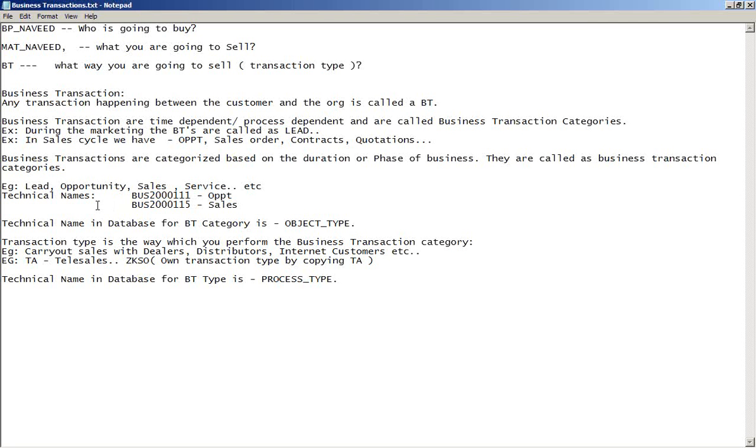So any transaction category you take, lead for example. When you are generating a lead by conducting marketing through road shows, you can generate a different type of lead. When you are conducting marketing through SMS campaigns and you get a reply, you will have a different kind of lead. Leads are also of different types. Every business transaction category can be conducted in many ways, and each way is called a transaction type here.